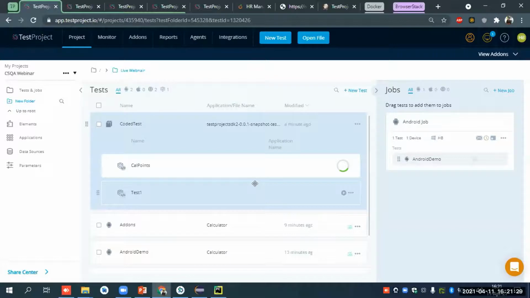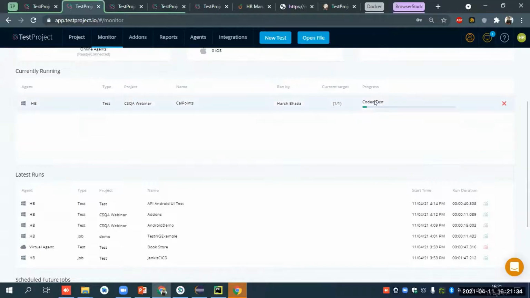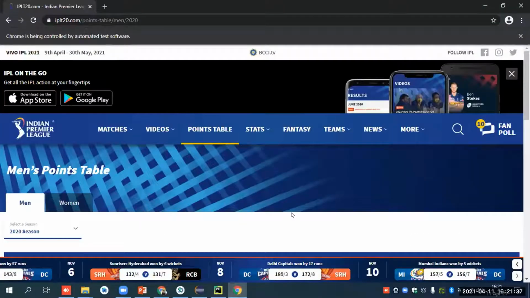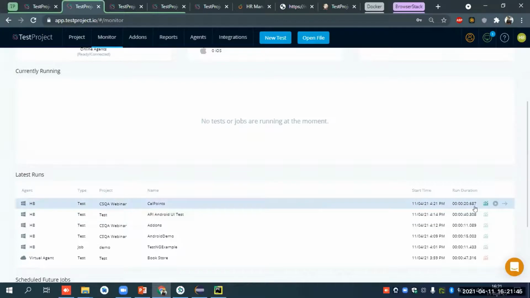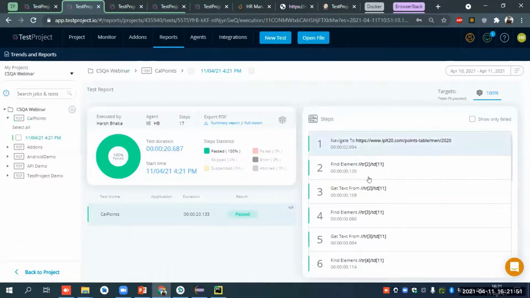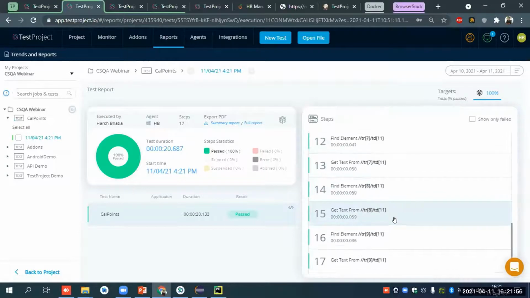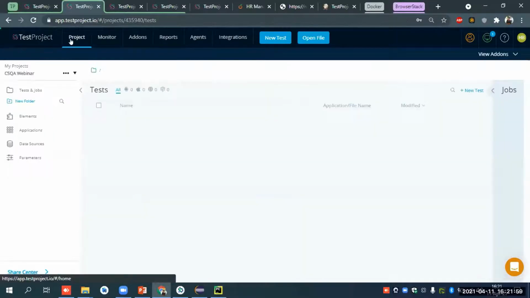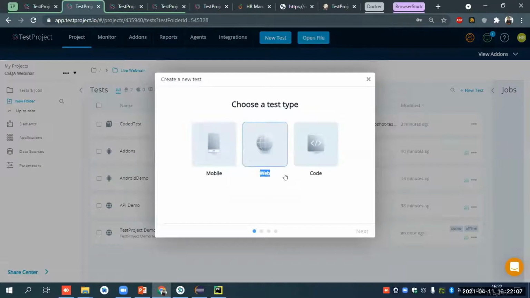Okay, so we will go to the monitor. Yeah, so right now it's running our code test. The browser has also opened. Yeah, so we will go to the report of it. Whichever steps we have written in our code, it will go through them and bring the report for the same. Okay. So this is for all of our three test types, which we can achieve on mobile, web, and code.